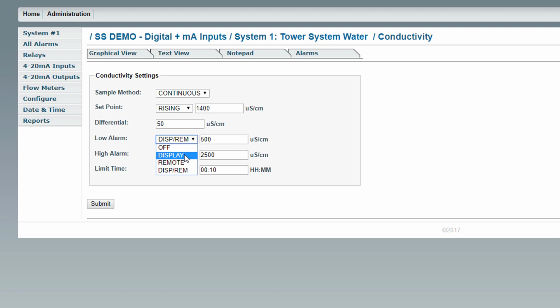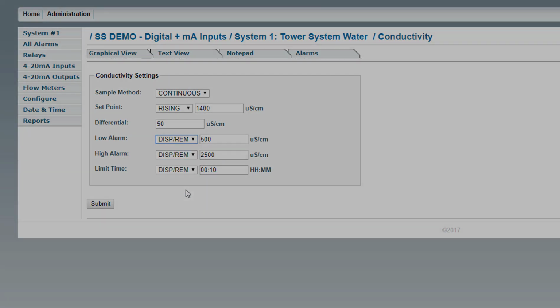The pull-down shown allows you to disable the alarm, display the alarm on the controller only, remote email the alarm only, or display the alarm on the controller and email the alarm. You must set the high and low alarm settings if you want either to notify you if the control parameters are exceeded.